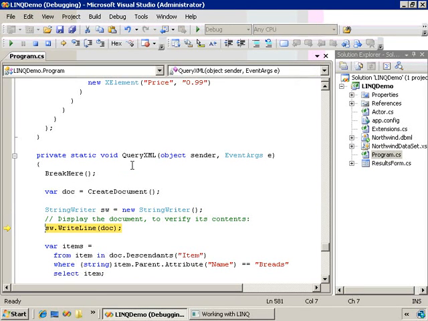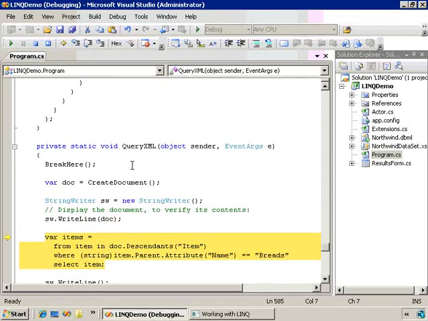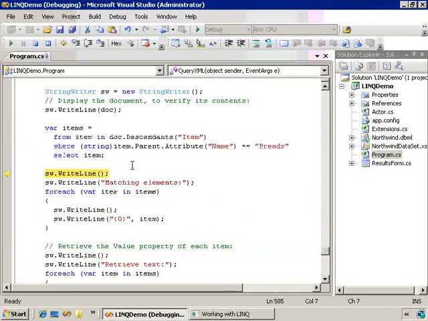All right, now here's what I'd like to do. I would like to iterate through all the descendants of the document whose name is item. This should give us all the items in the grocery store, where the item.Parent.Attribute has an attribute named name, whose value is breads. So I want to find all the items in the department named breads. I want to select that item. This should return back for me all of the items in the breads department. There we go.